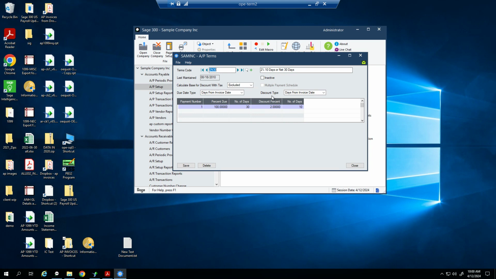So we're going to go through all these. So 2%, 10 will handle your discounts. It'll help you not to miss your discounts. What kind of tax, we're excluding that because you're not tracking sales tax. Usually you would calculate base for discount with tax excluded if you were tracking sales tax.